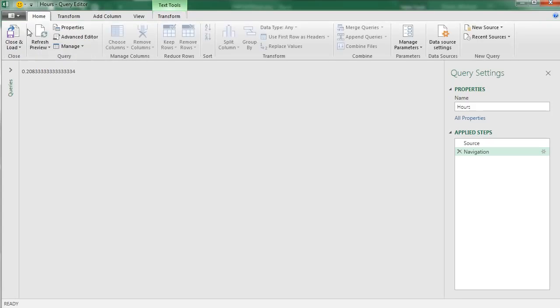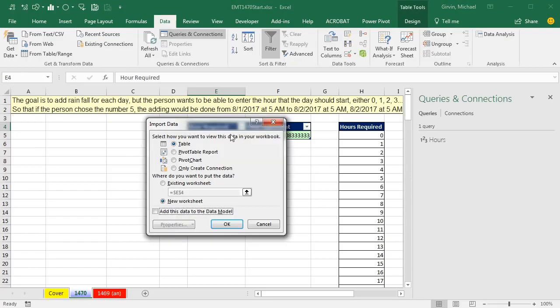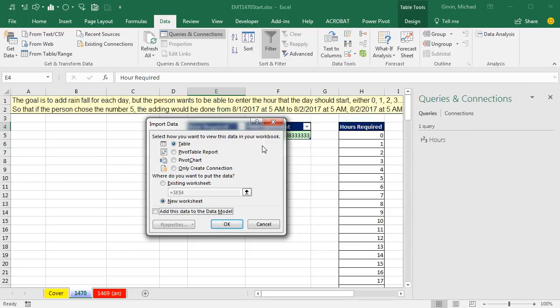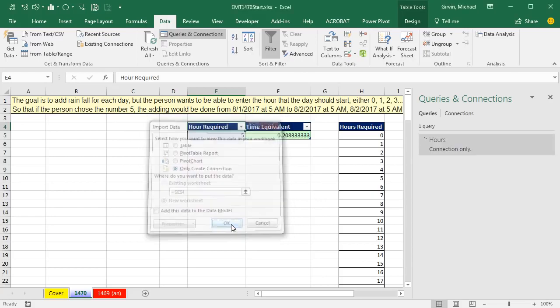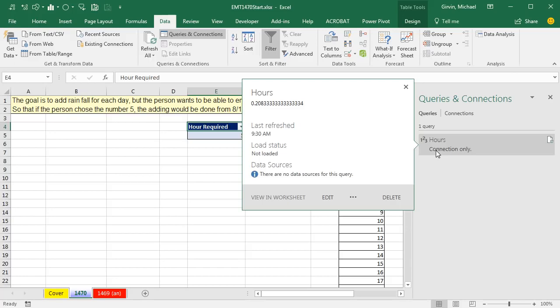Now I want to go to Home, Close and Load To, and I'm in Office 365, so I see Import Data. If you're in an earlier version, you'll see Load To. In either version, select Only Create a Connection, click OK. Now in my queries and connections, by the way, I have Office 365, so that's what it says. In earlier versions, I can't remember what it says, something like show queries. But there it is. We can use that later.